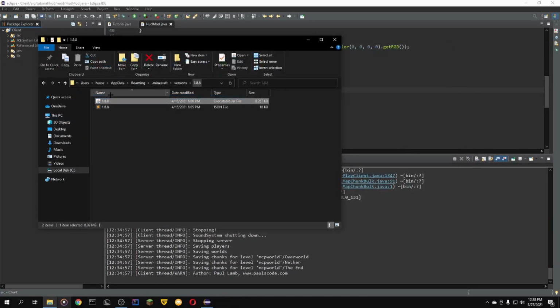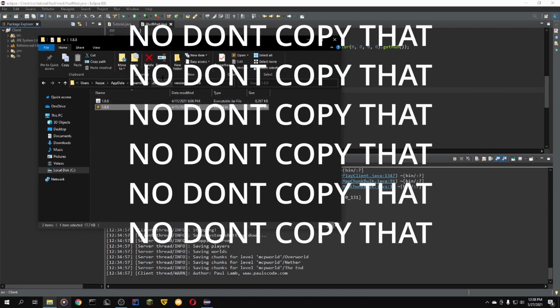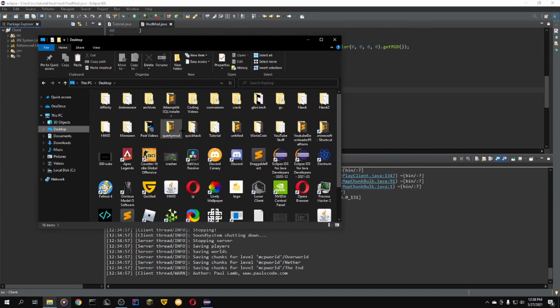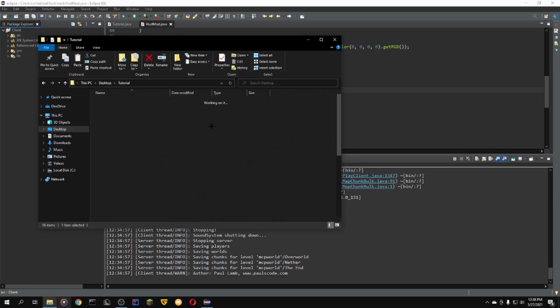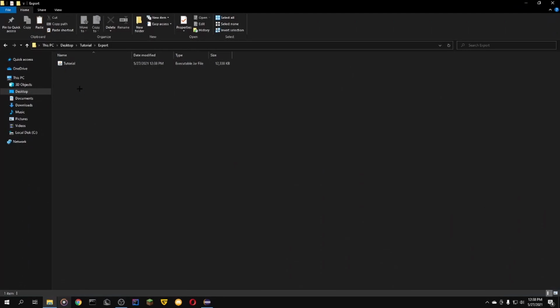just about it. So yeah, first we're actually just gonna want to copy this 1.8.8 JSON, and we're gonna want to go to tutorial, export, and we're going to paste that in there, and we're going to rename it to tutorial. And now we're going to open it.